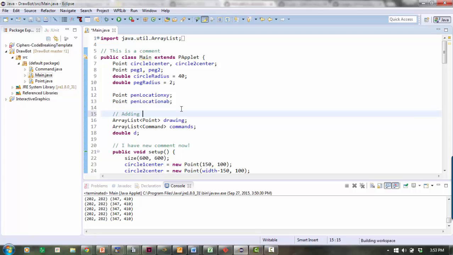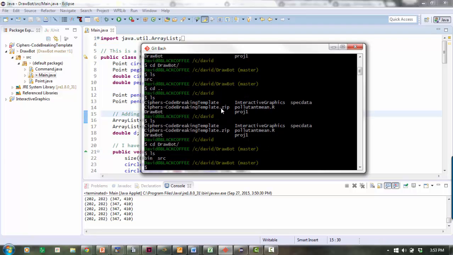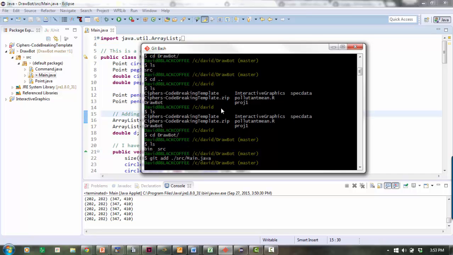So adding another comment. All right. Inside git bash here, I'm going to go into drawbot by saying change directory drawbot, cd drawbot. And I can type git add /source/main.java. So that's the same thing we did the last time. I'm just staging that in the staging area.